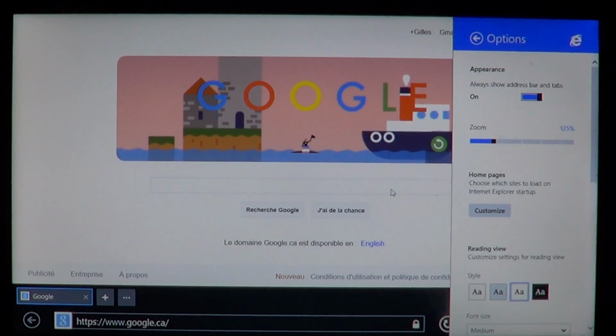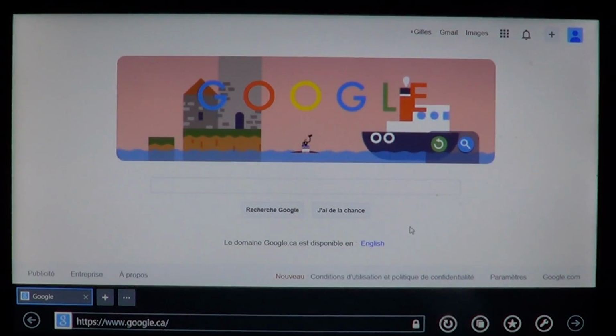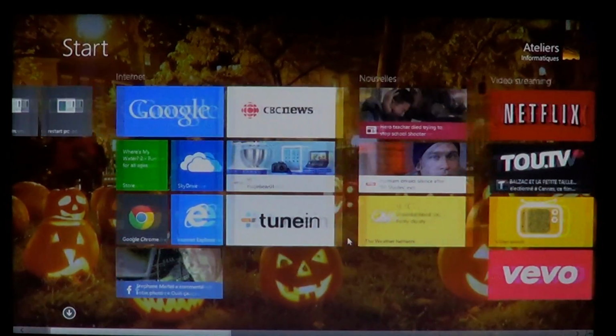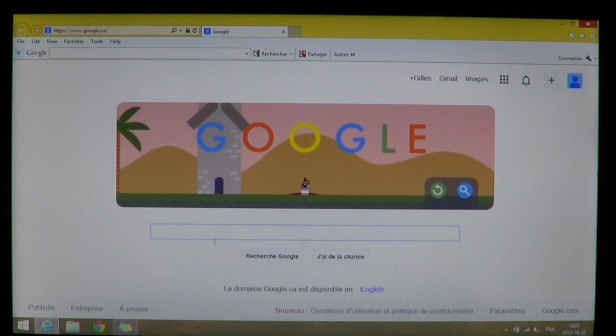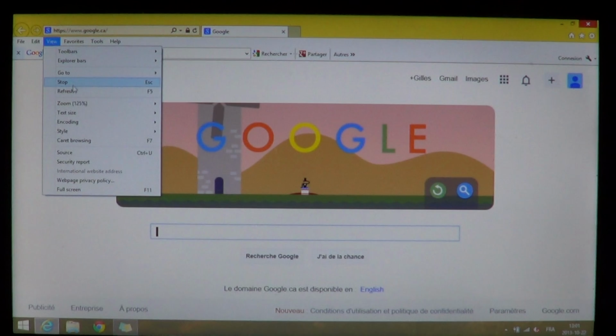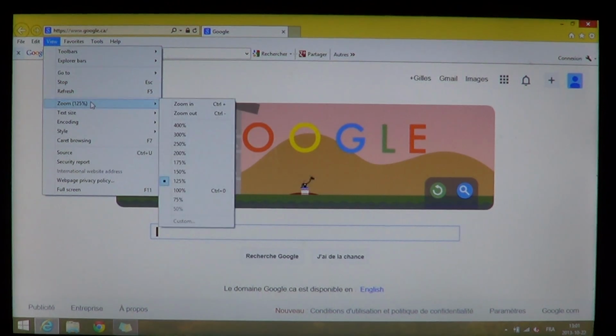If you aren't using the modern version and you want to change it through the desktop version, it's as easy as that. You go into your Internet Explorer browser, the desktop version. If you have your menu bar at the top, you can go into the View menu, and there you'll see zoom. Here it says 125, which is the one that I put on the other browser. Just click on the size that you prefer using on your own computer.